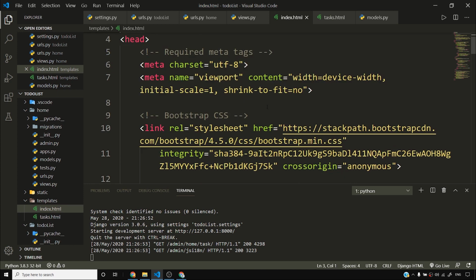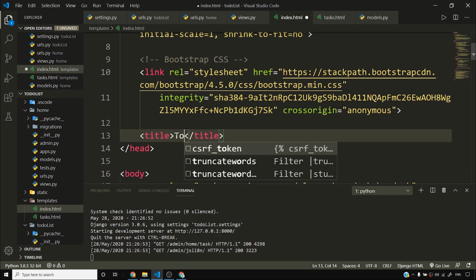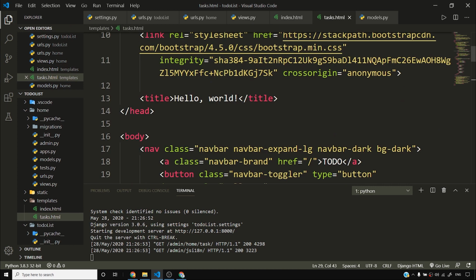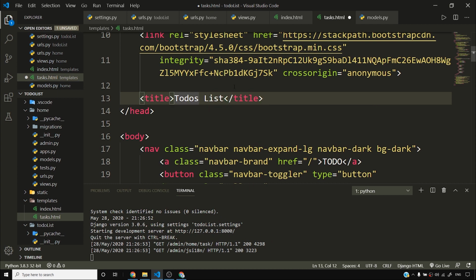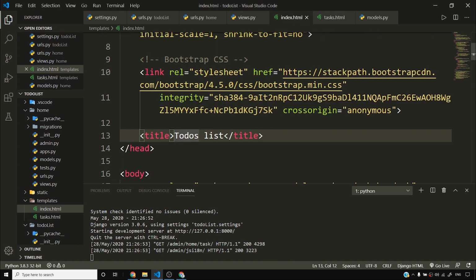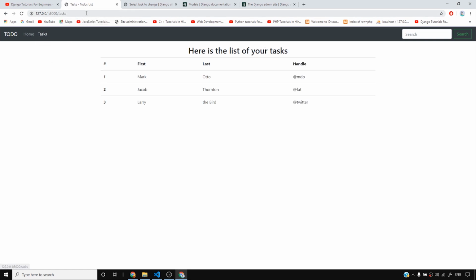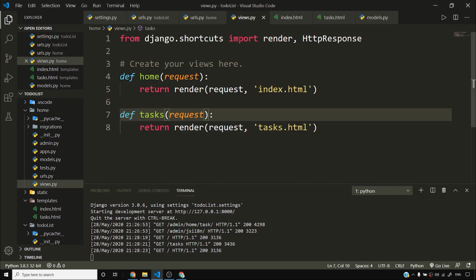Okay, so I was about to change the title and I got distracted. So what I'll do is I'll say ToDos list, but I'll not say ToDos list directly. I'll say tasks ToDos list, and here I'll say home ToDos list. Okay, so home task. All right, so if I reload this page, I'll see the title updated, and at the same time I'll see the title updated here.